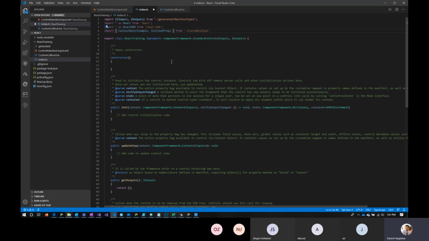Now in my init method, normally, now here's the thing. Whenever you're rendering your React component, you can do it in the init method, but if you do it in the init method, it would only render once.